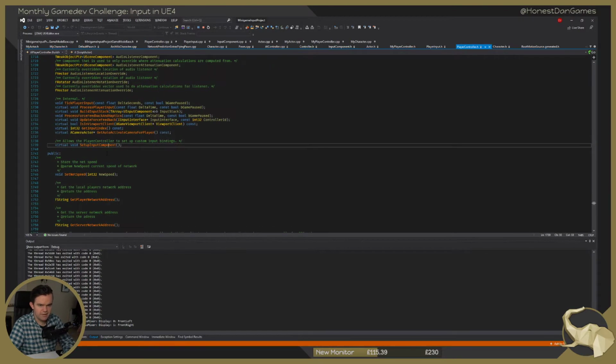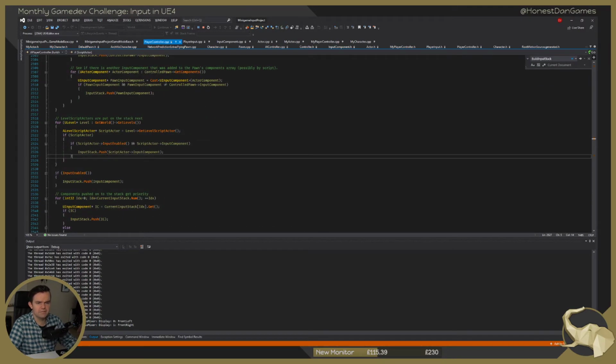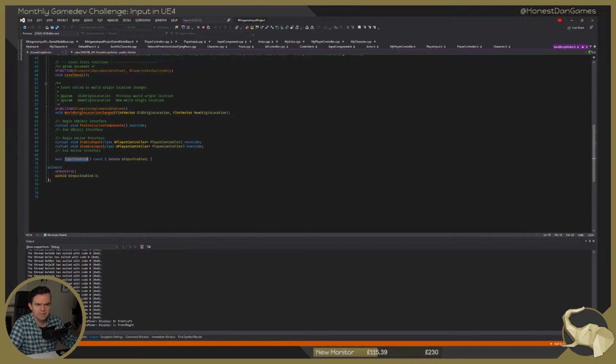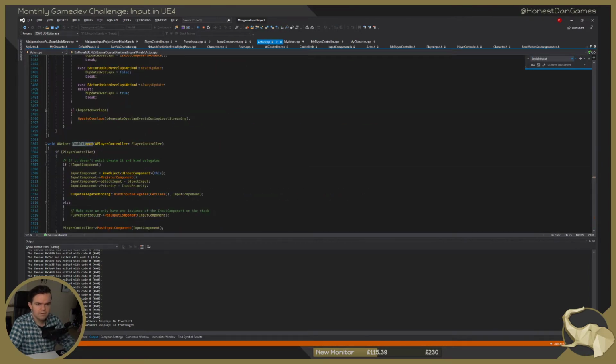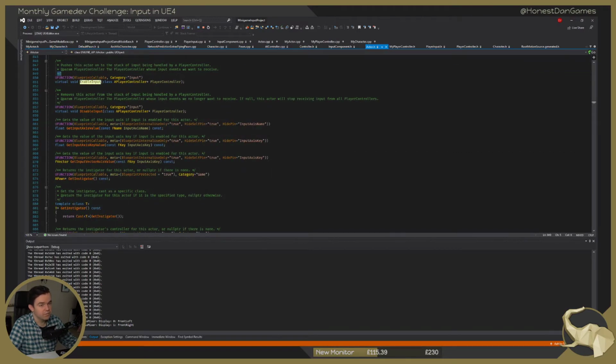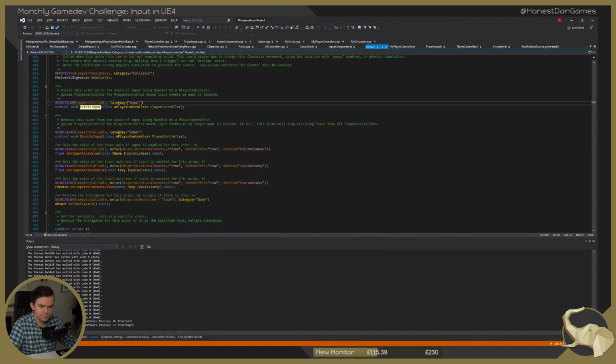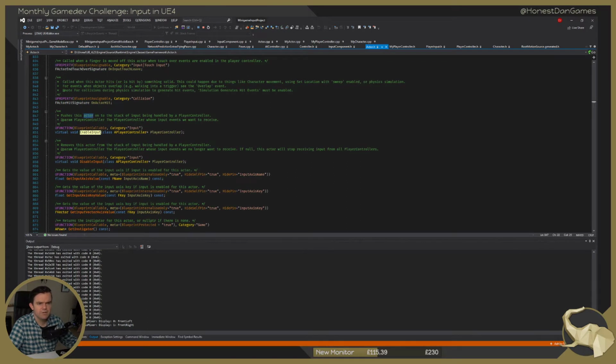But that was done on our actor interface thing, wasn't it? Hold on. So we have enable input. It comes from actor interface. Let's have a look at this. And we can see this one is blueprint callable, right? Pushes this actor onto the stack of input being handled by the player controller. What happens if you enable it twice, I wonder?